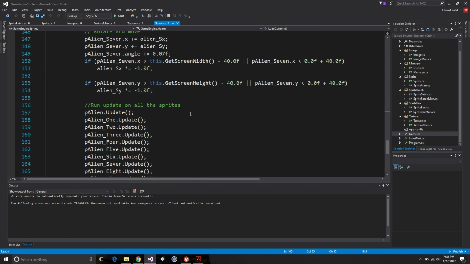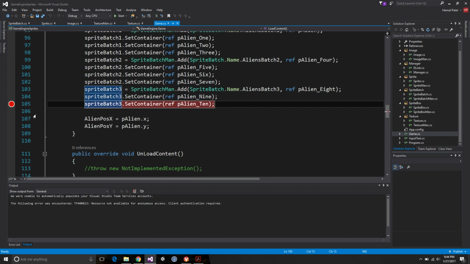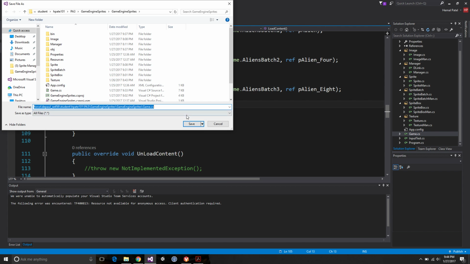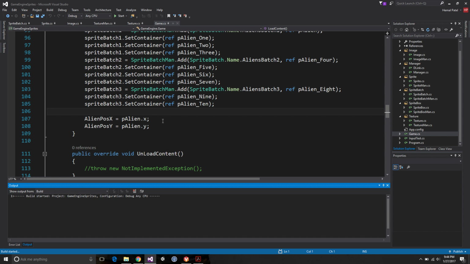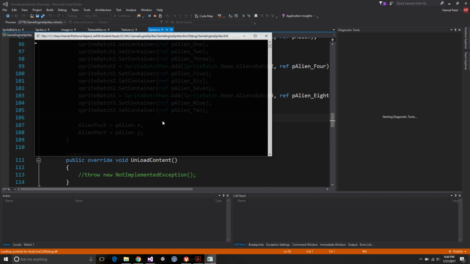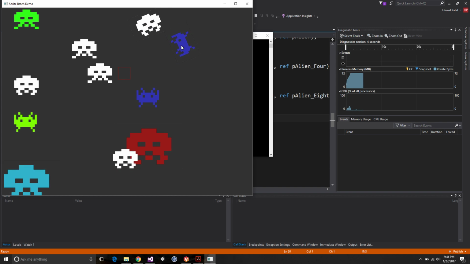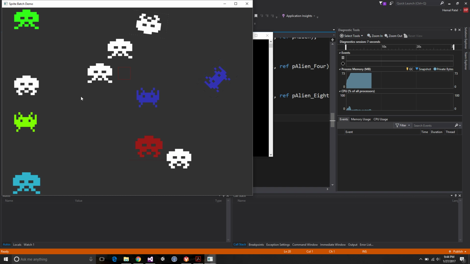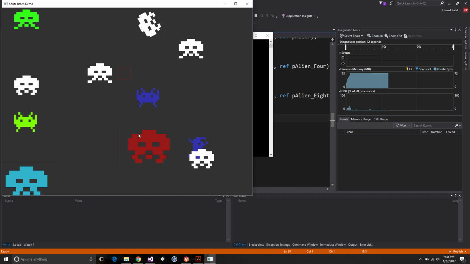Alright, okay, let me just show you. This was the same as last time. Let's remove this and save it. Let's clean this build and draw it. Alright, now you can see all the sprites that are moving in here. This is the same: this is our sprite box, and these are all the sprites.